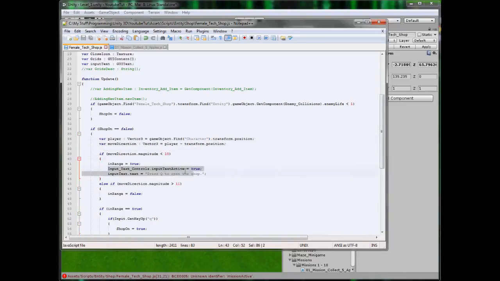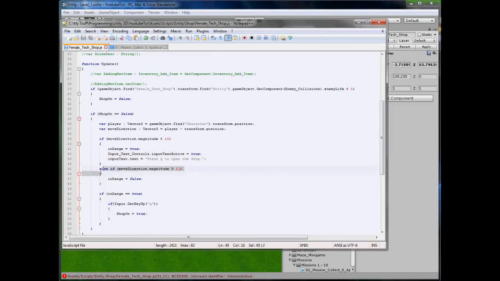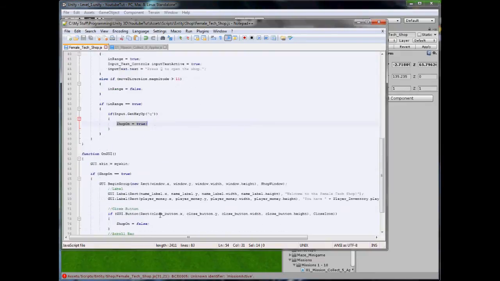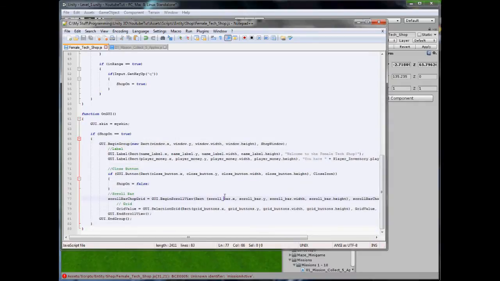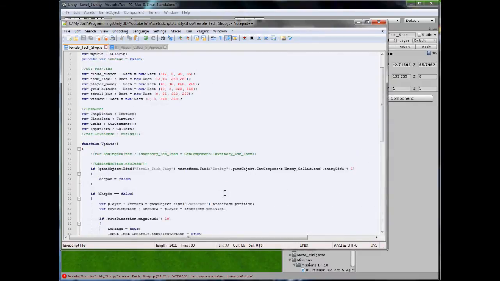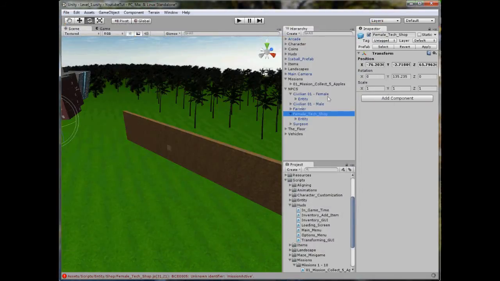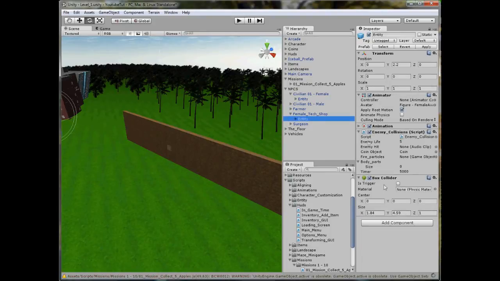And if the shop on equals false, so if she's still there, do range detection. If it's less than 10, show the text here, so press Q to open the shop. But if it's more than 11, get rid of the range so we can't press it anywhere. So that's a bit of, in case you click it and move far away. And if it's in range and the user presses Q, turn the shop on, which will activate all this. So it looks like it's working for now.